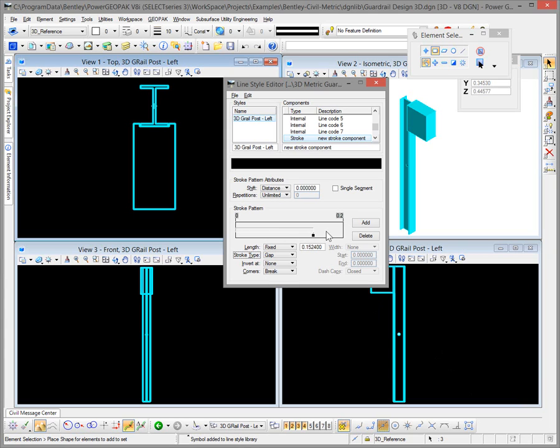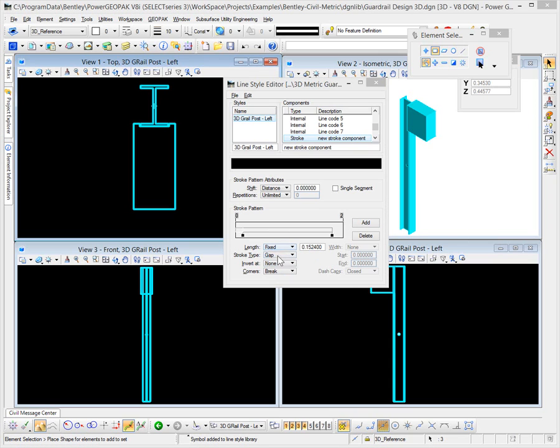You can see we have our first and our second section. Actually, we need to add first. So now we have our first section as 0.1524, and then our second section is going to be 5.75 feet, or to convert that to meters, 1.7526. We'll hit enter to that, and so now we have our two sections created. And just to verify, we have fixed, gap, none, and break for that second section, and for that first section we have again fixed, gap, none, and break, and this is set to distance and unlimited for the stroke.